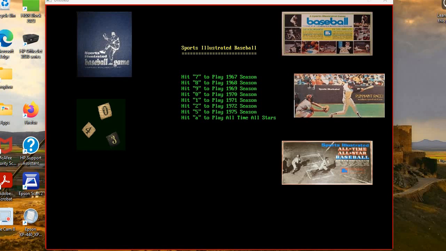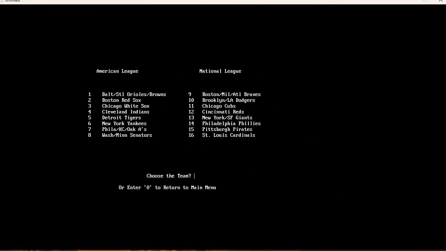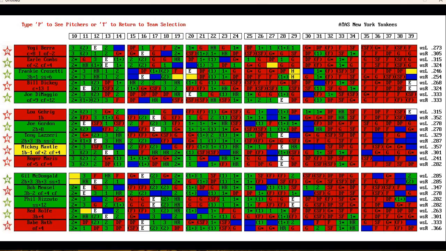So let me show you a little bit about how it works in my program, and then I'll play a game to demonstrate it. So all I need to do is go to my program, hit A, and All-Time All-Star Baseball comes up, Sports Illustrated. Let me show you what the charts look like. And these look like the charts that you got when you bought the game back in 1970-ish.